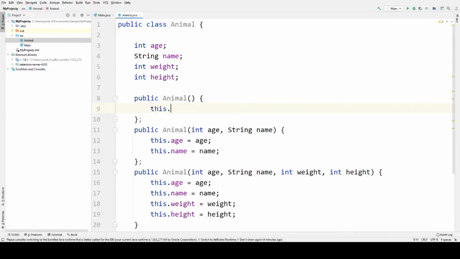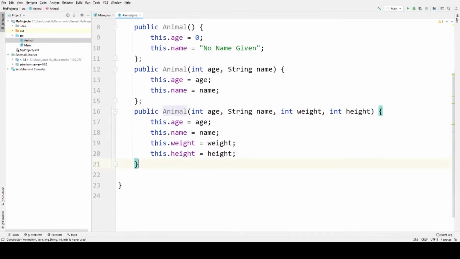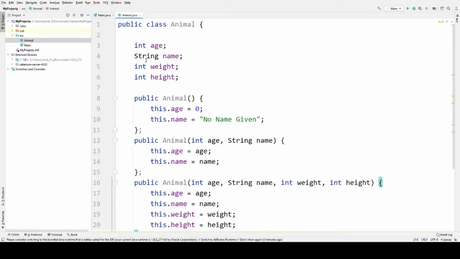And for the default constructor, we're going to assign a default name and age. So this dot age is equal to a random age. Let's just make it random, and I'll teach you guys how to do that later. But for now, I'm just going to put 0. And this dot name, let's just set it to no name given. So we have three constructors. These constructors are default methods run by Java on creation of an object.